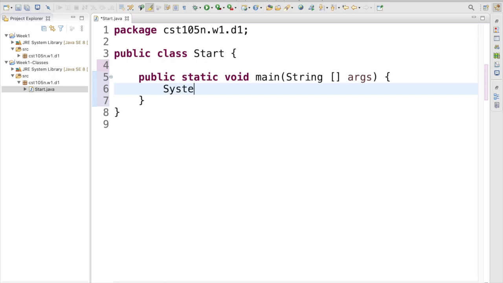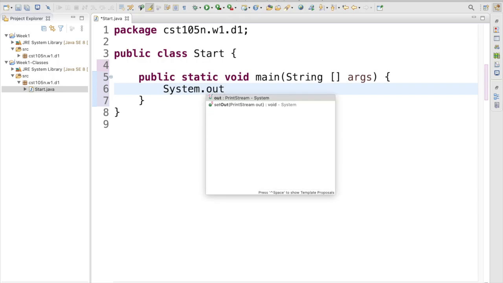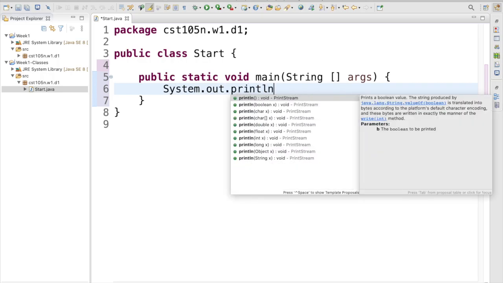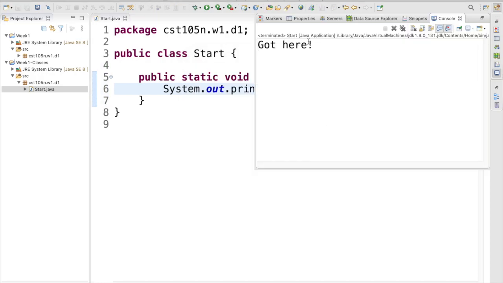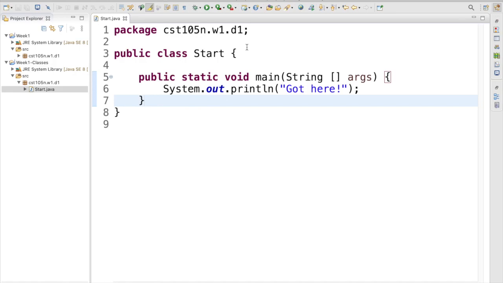Let's make sure everything works good. System.out.println and say "got here." Just make sure everything's working before we go very far. I don't have any red X's down the left hand side, no red in the middle, and no red down the right hand side. If I run it, it should print out "got here." Everything looks good.